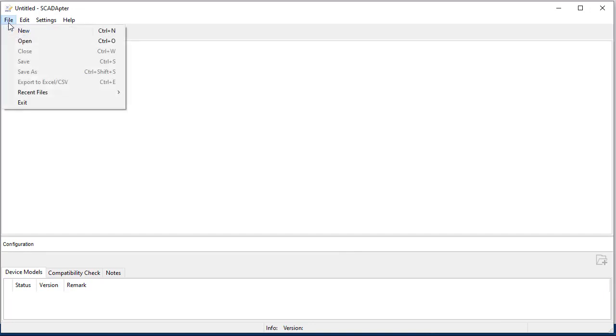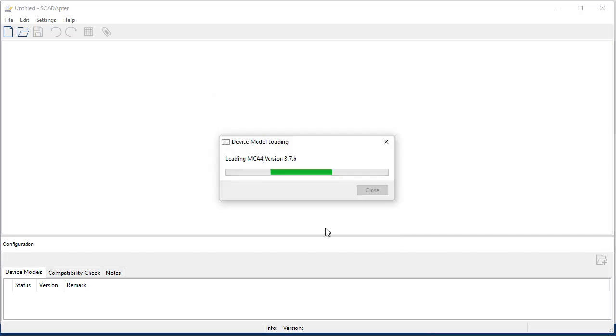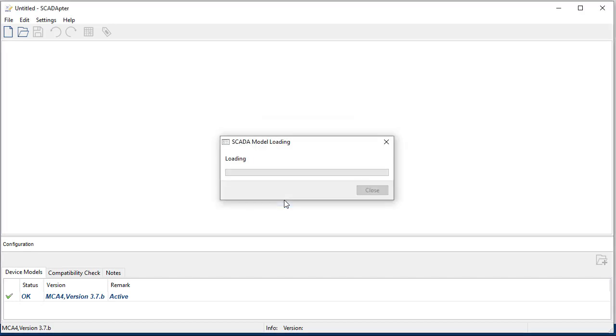So we use File, New. Actually, I have only implemented the device model for the MCA4, so I choose the device model for the MCA4. Click on OK. The device model will load to the Scadapter, and now I have to choose what kind of data point list I would like to create. Here we have Modbus, IEC 104, IEC 103 and Profibus. But I would like to do it for Modbus. So we choose Modbus and click on OK. The device model is loading.